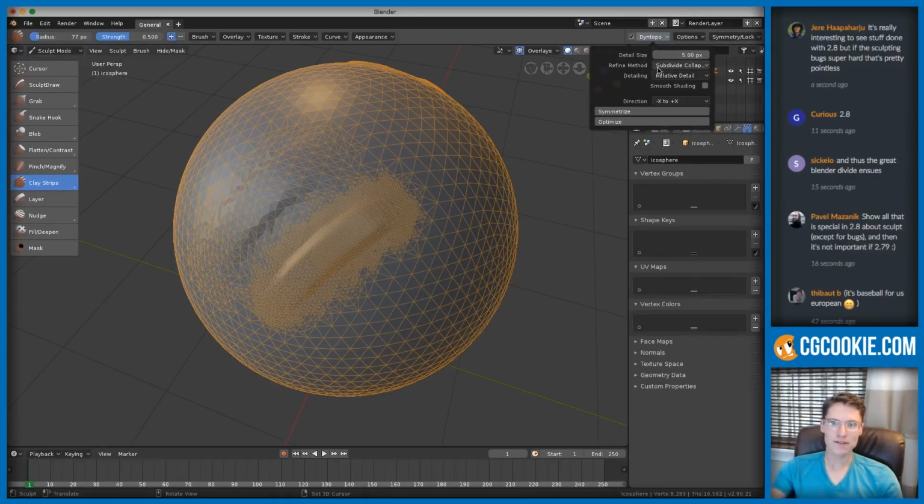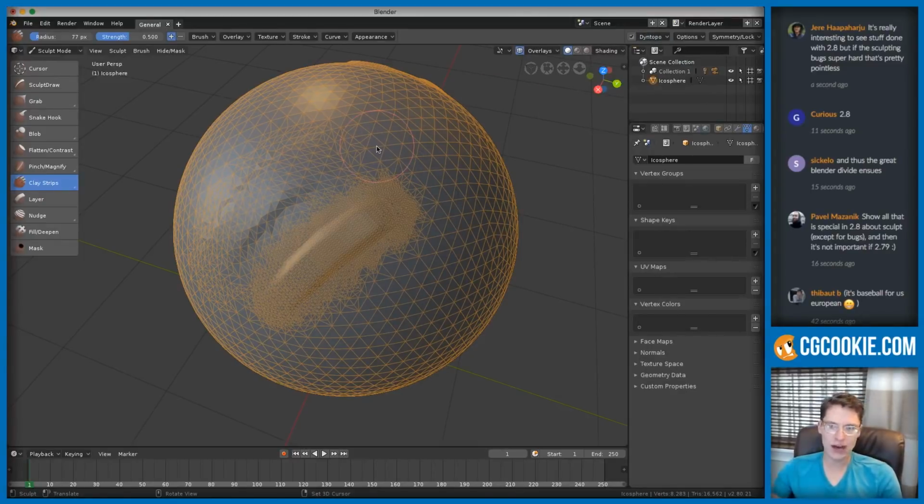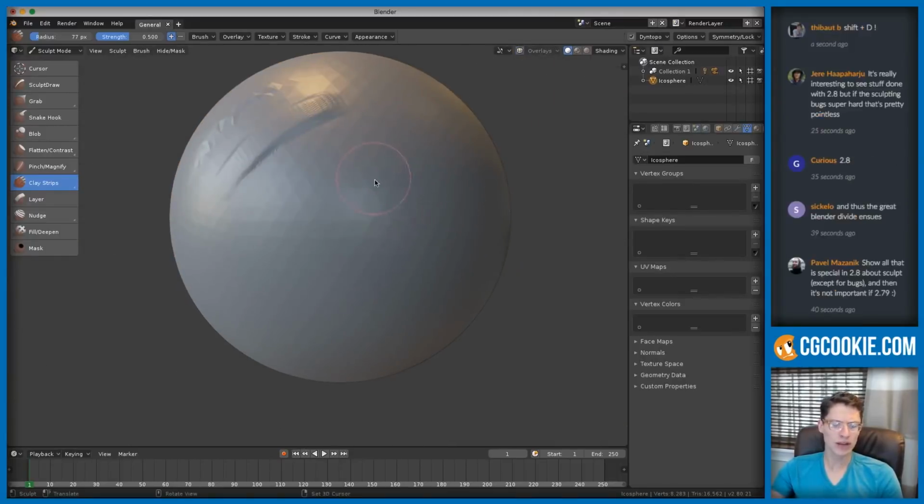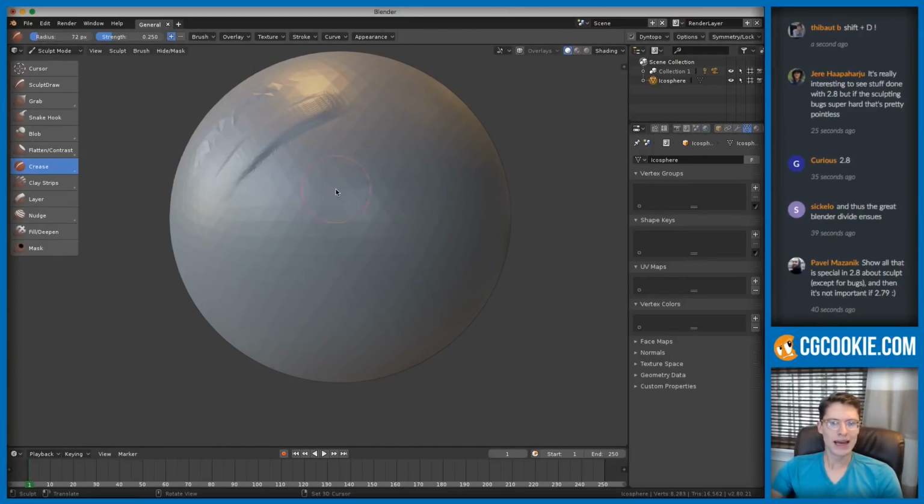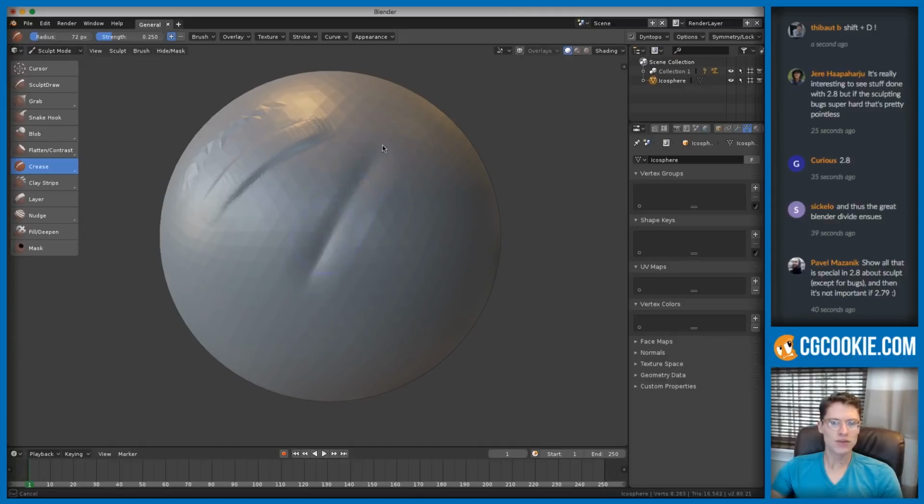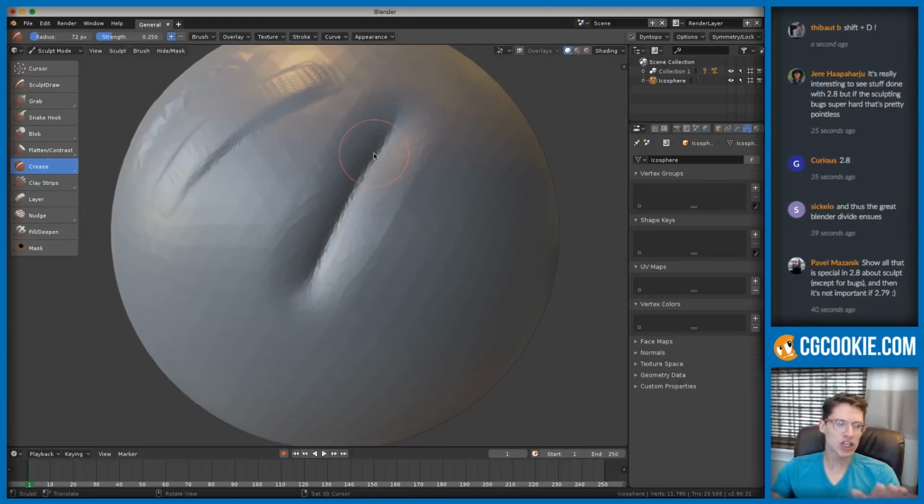Within that, you have your refine method, where the default, subdivide collapse, always creates new geometry. But to show where that can go wrong, let's turn off the wireframe. You get the idea of what it's doing, creating new geometry. So if I go to the crease brush and use this, you can see that I'm perpetually creating a deeper and deeper crease, but it's only getting sharp to a point.